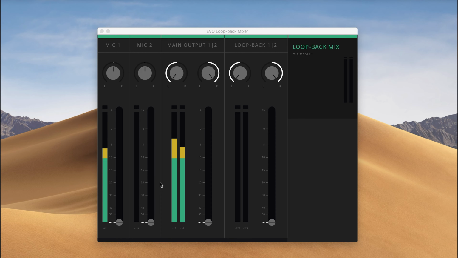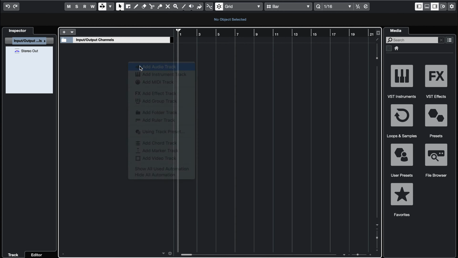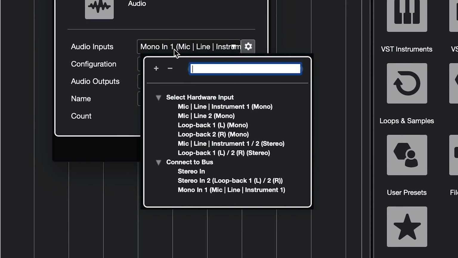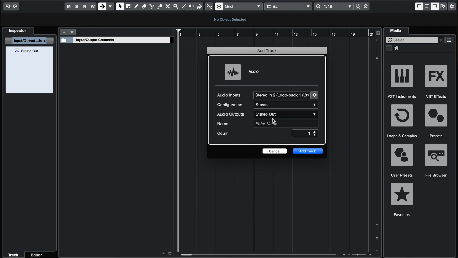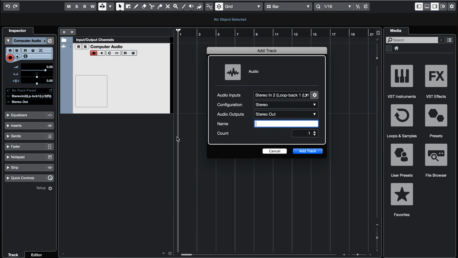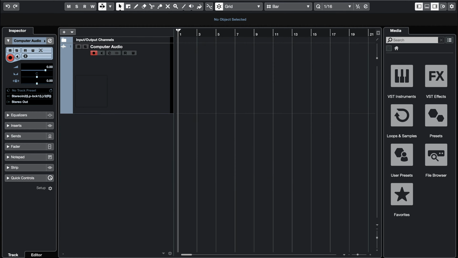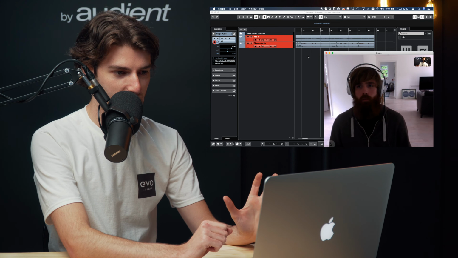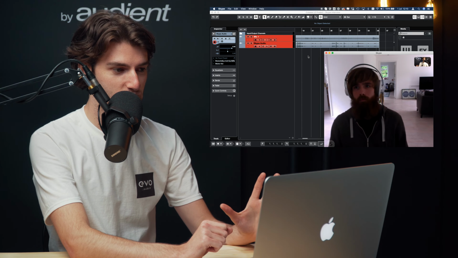So the absolute easiest way to record your Skype conversation would be to turn up the main output faders, then create a channel in your audio software using inputs 3 and 4, or Loopback 1 and 2 as the input source. And the name you see will depend on whatever software you're actually using. You'd then create another channel to record your microphone and set it to input 1, and then you're ready to record.